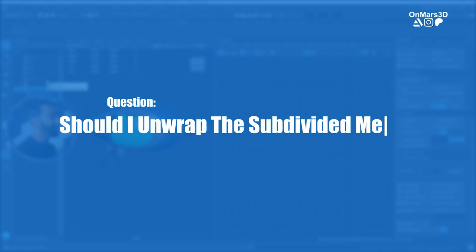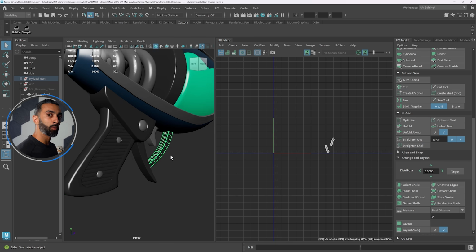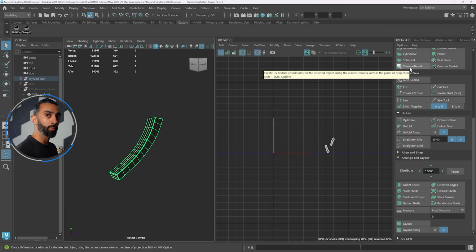Now here's another question that I get a lot: if I'm creating a subd model and I unwrap it, do I unwrap the subdivided mesh? Well, let's see what happens. Let's grab this lower piece of the gun, Control-1 to isolate, and I'll just do a quick unwrap using the workflow from my last video.